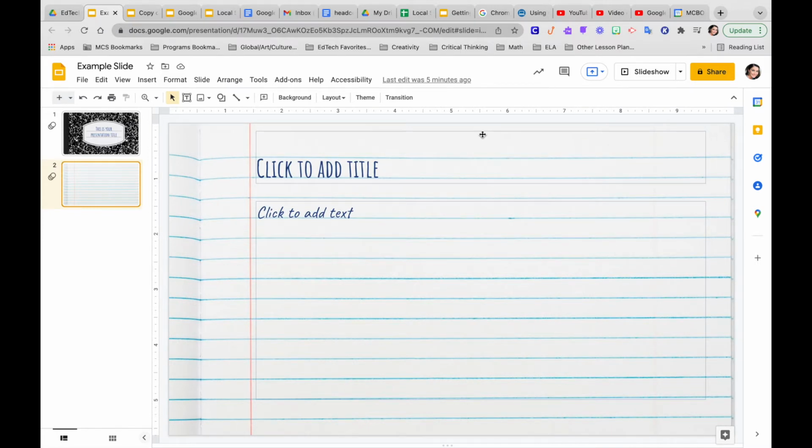One more thing just to note, the one thing when you are working collaboratively with Google Slides, which makes it maybe slightly more powerful than a Google Doc in some instances, is that you're able to create a workspace where everyone has their own space to work in.